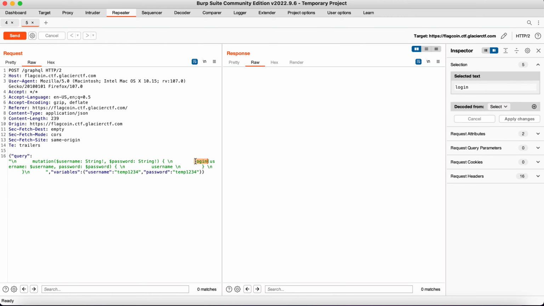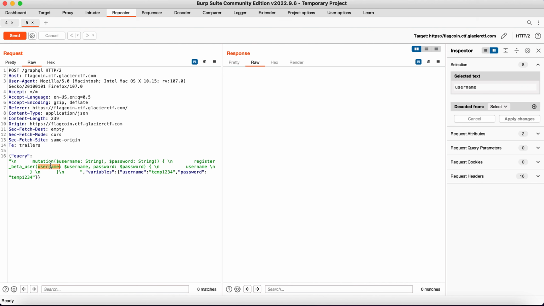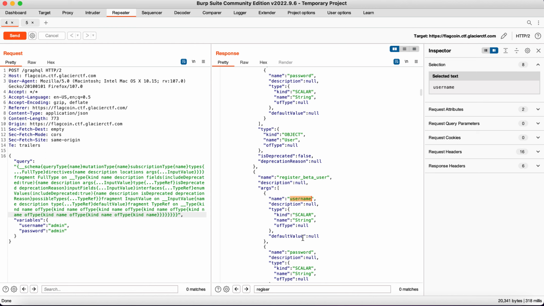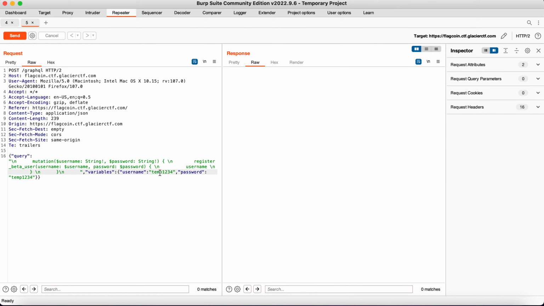Now I'll replace login with register beta user, and register beta user accepts two arguments. The first is username, the second is password, which we saw here. The variables are going to be username and password, and I'll replace them with temp12345 and password also temp12345. Cool. Now let's just see what happens.